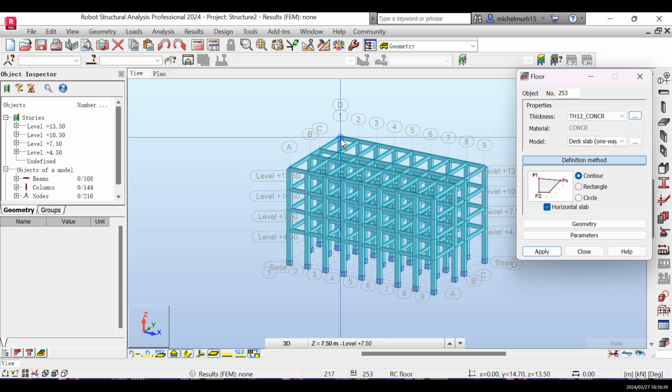One way slab means that the long length, look at this slab here, the long length here is much greater than the shorter dimension here. So that's why we need to use one way slab, right? But if the long length and the short length had the same dimension, we would have used the two-way slab, right? If it was a square. But here is different. It's a different observation, right? So we're gonna use one-way slab.